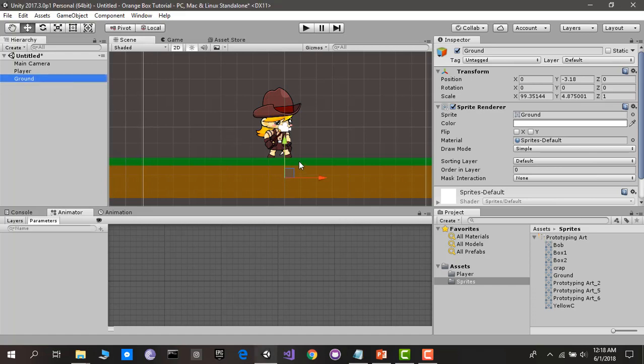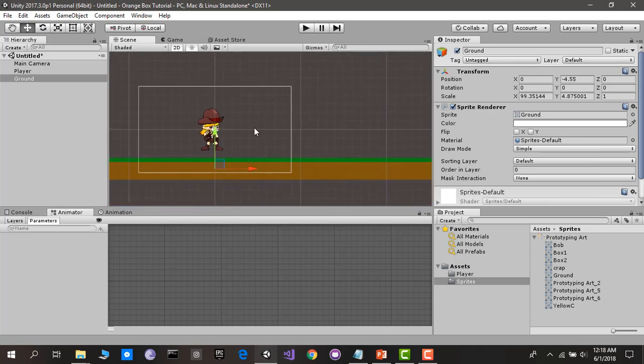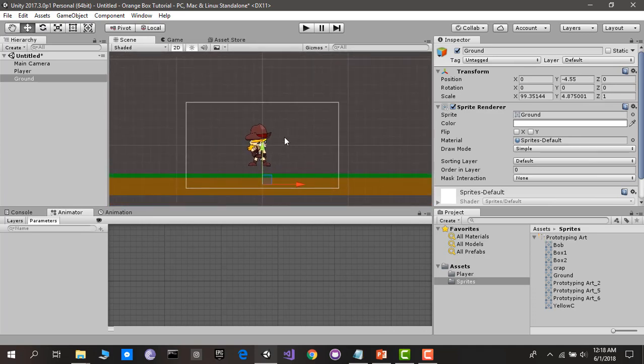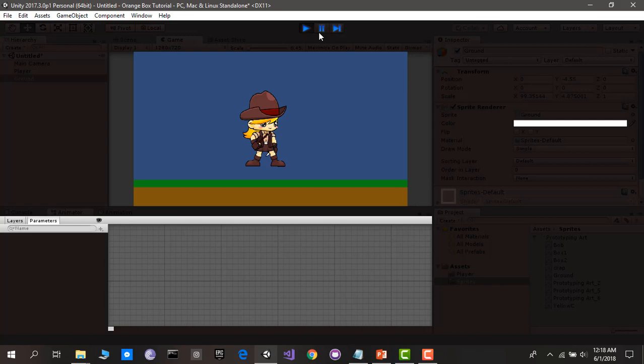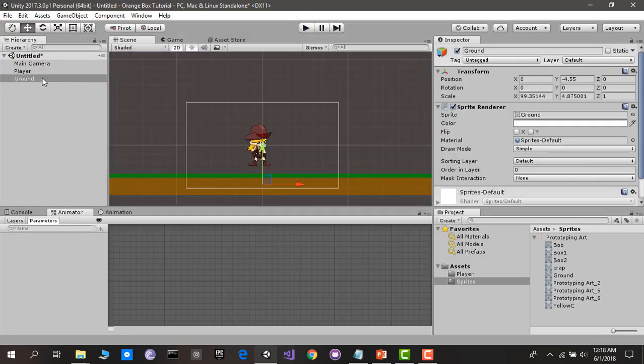Now I'm gonna press W again. Okay, now we have placed our ground in our game environment. So now if we hit play, she still falls down. Why is that? Because in our environment, our ground is just a picture, nothing else.